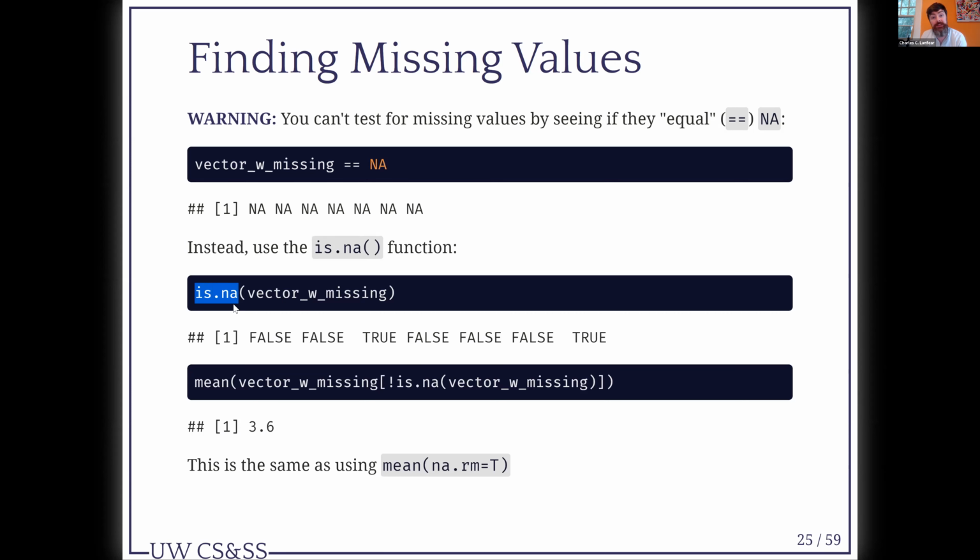So I say is.na, vector W missing, and it says FALSE, FALSE, TRUE, because the third element was NA, FALSE, FALSE, FALSE, and the last element was NA. So this is a way to get a logical that finds all your missing values.